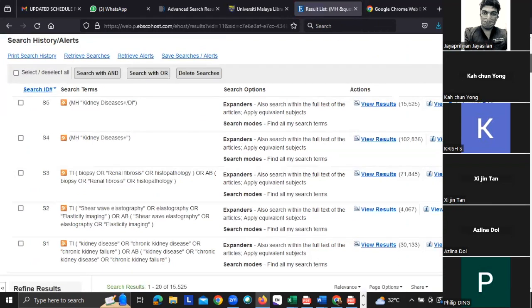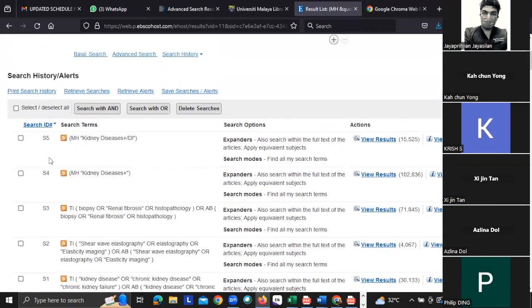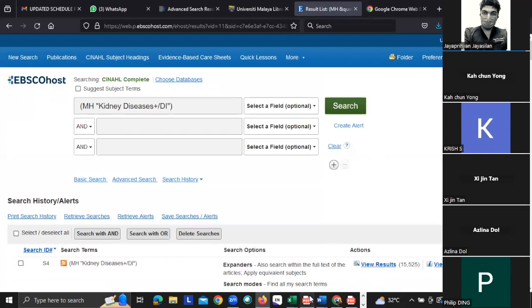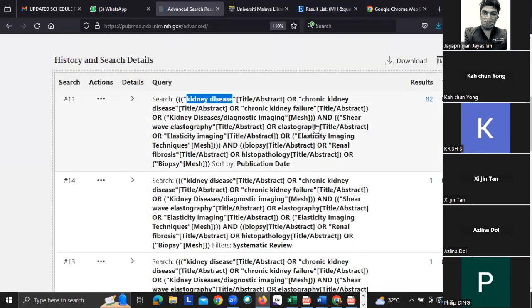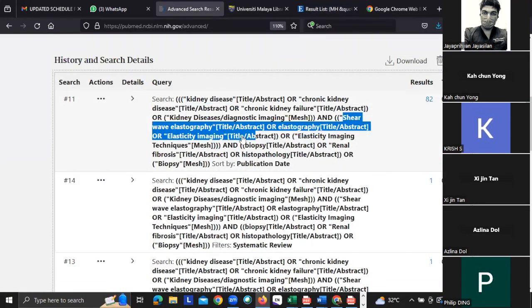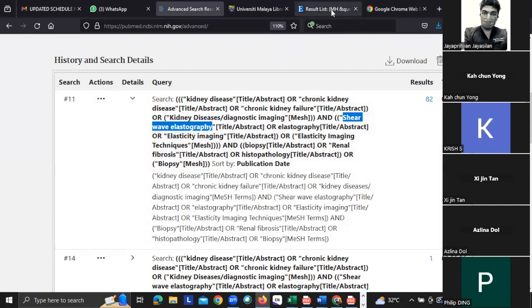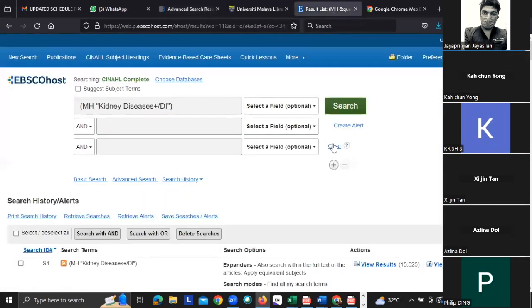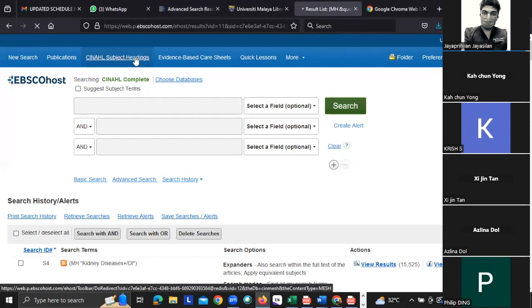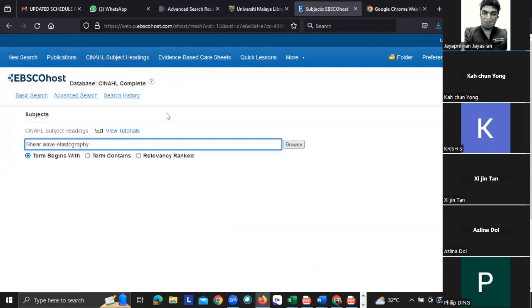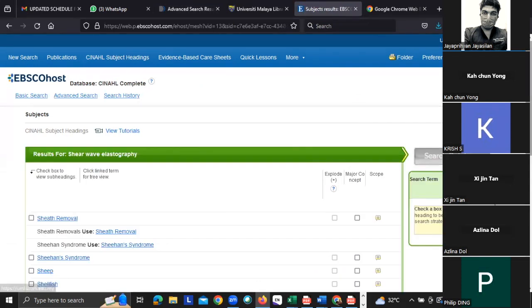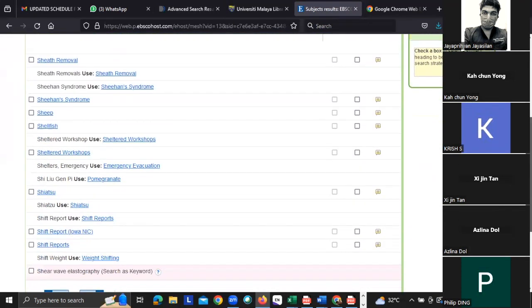Okay, so my results are there. Find as many as possible. This one here I'm just going to delete. The same thing goes for the second one, which is shear wave elastography. Let's clear this, choose CINAHL subject heading and search. Let's see. Okay, all right. Don't have, right?